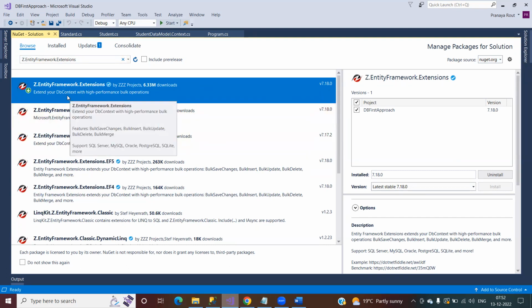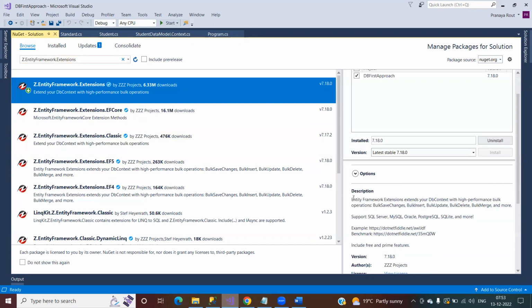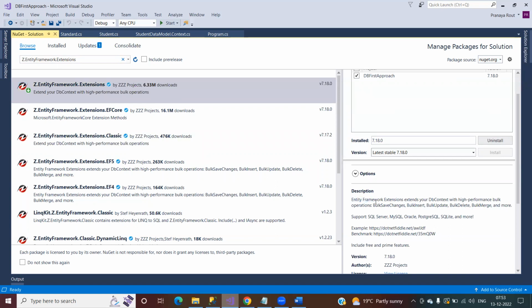Once you install this Entity Framework Extensions, what does it do? The Entity Framework Extensions DLL extends your DbContext with high performance bulk operations. High performance bulk operations means bulk changes: bulk insert, bulk delete, bulk update, bulk merge, and many more. And this DLL supports bulk operations on SQL Server, MySQL, Oracle, PostgreSQL, SQLite, and more.